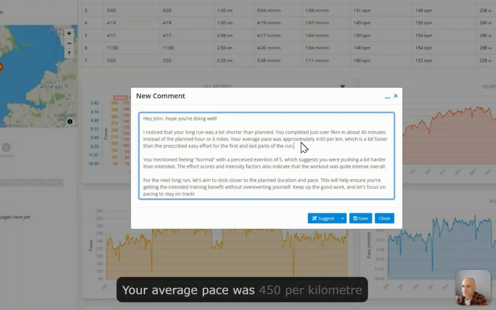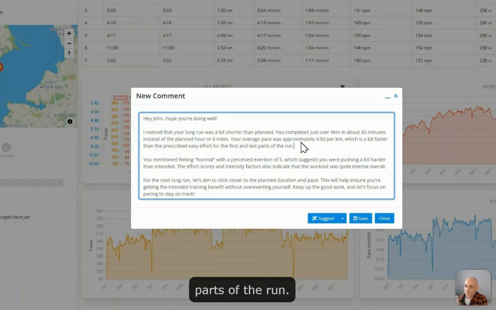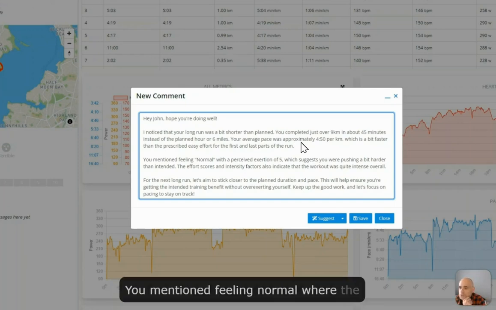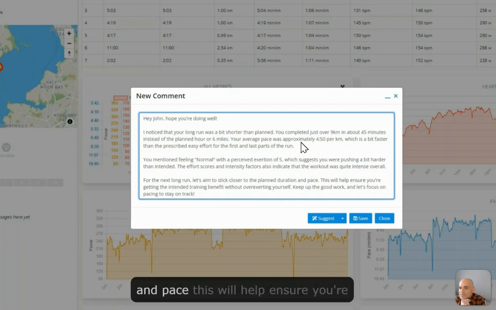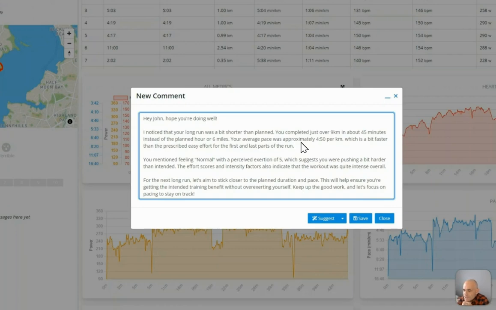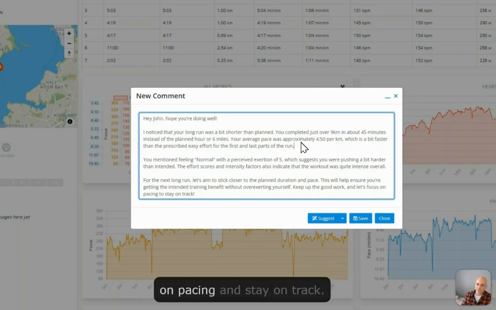Your average pace was 4:50 per kilometre, which is a bit faster than prescribed easy effort for the first and last parts of the run. You mentioned feeling normal with a perceived exertion of 5, which suggests you're pushing a bit harder than intended. The effort scores and intensity factors also indicate that your workout was quite intense overall. For the next long run, let's aim to stick closer to the planned duration and pace. This will help ensure you're getting the intended training benefit without overexerting yourself. Keep up the good work, Alex. Focus on pacing and stay on track.